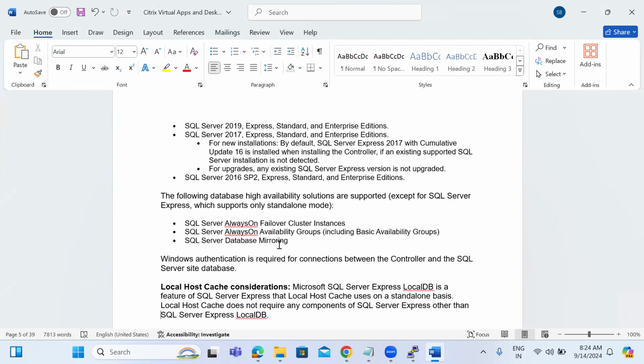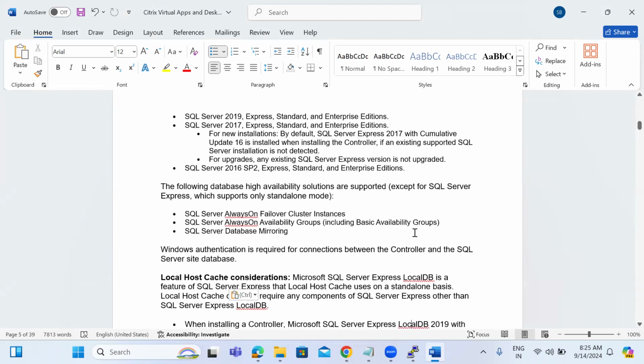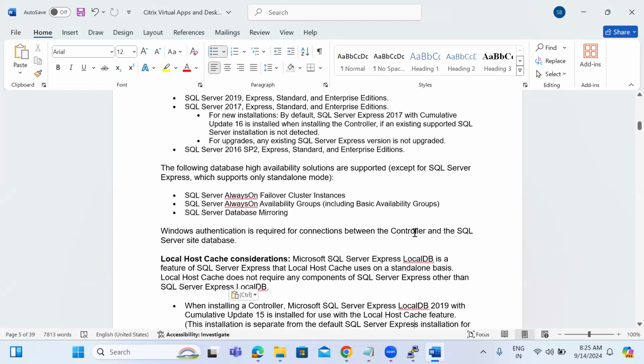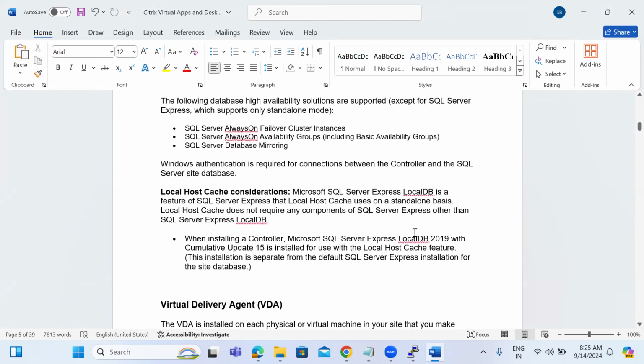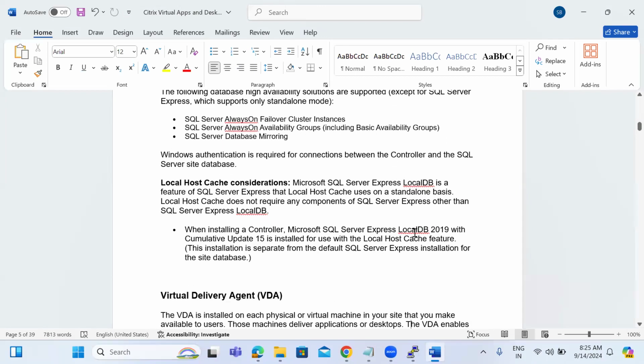And authentication wise, in SQL server we have two types of authentication: Windows authentication and SQL server authentication. Both are supported by Citrix. And definitely, local host cache provides high availability even if the database goes down. Okay, what the local host cache considerations are, those also we'll discuss.